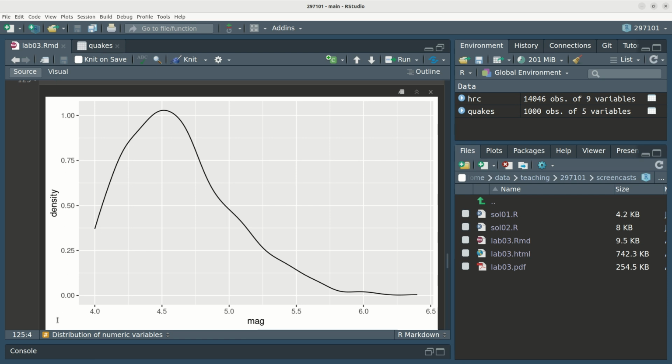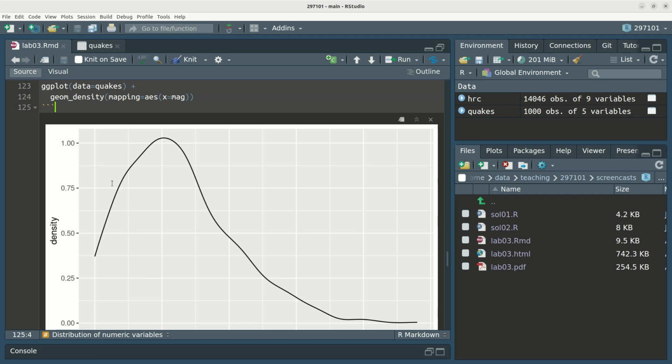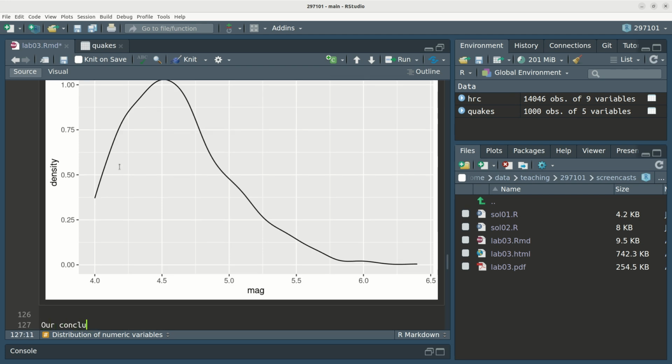So again, what this is telling me is that earthquakes around 4.5 are sort of the most popular. They're the thing that you've got to see the most frequently. Most earthquakes are between say 4 and 5.5 or something like that. Okay, the distribution ranges from 4 to 6.4. We can see the range just as easily, and we can see the skewness, right? We can see this idea of things not being symmetric. Okay, so our conclusion regarding the shape of the distribution is the same.